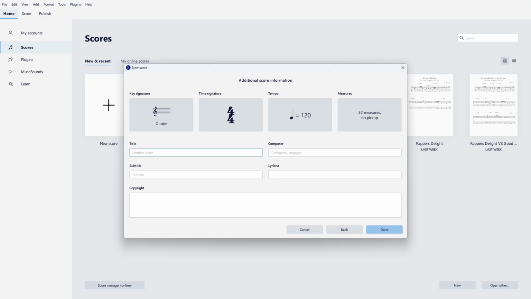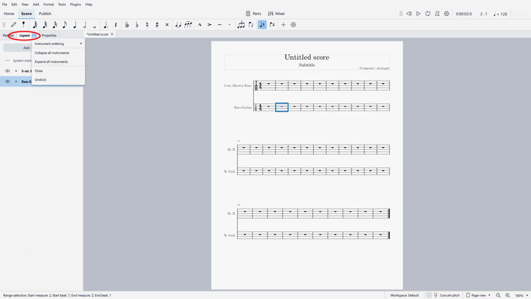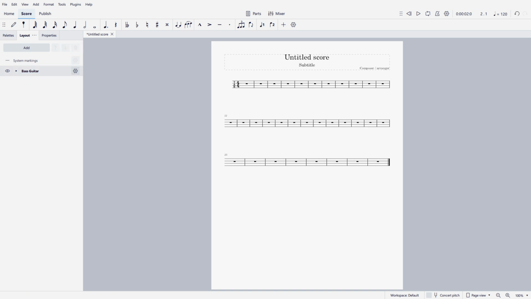If I click next, I can title my score here. I can preset my key and time signatures, my tempo, and my measures. Oh, let's go ahead and click done. As you can see, now we have a 5-string bass and a 4-string bass. Of course, we're not going to keep both. Let's go over here to layout, go to the left, and see I have a 4 and a 5-string bass, and we can just delete that one. Now we just have a 4-string bass.